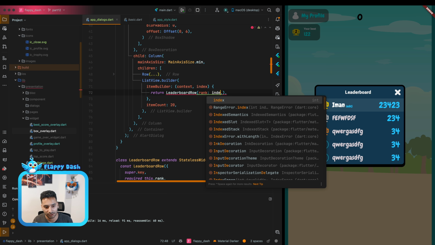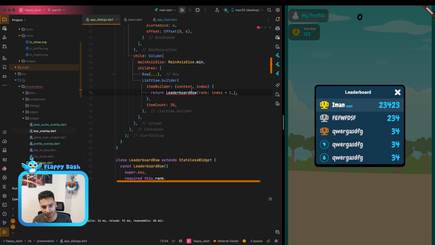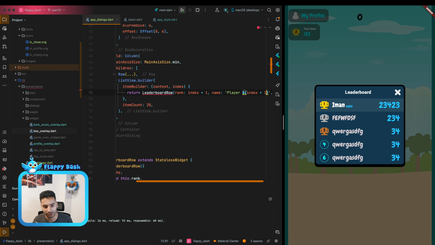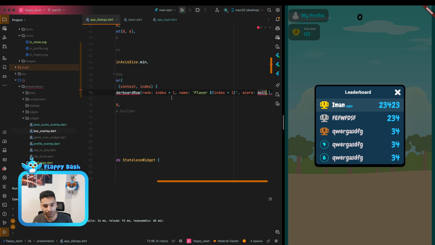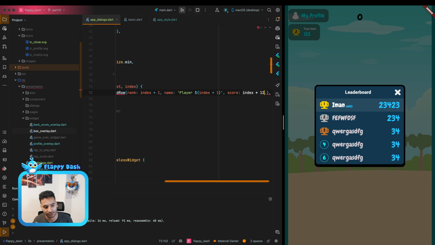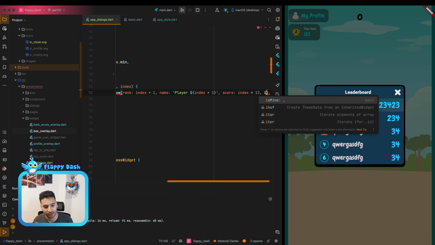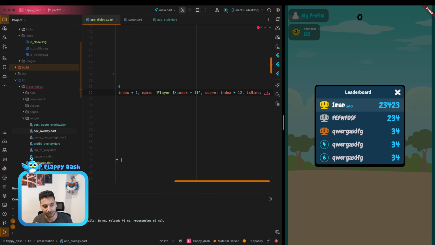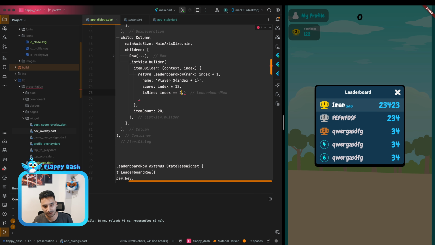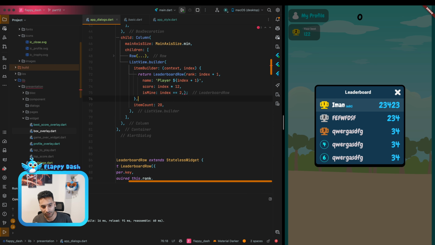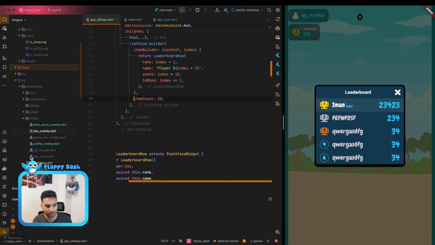Rank is index + 1 because it starts from 0. Name is Player $index + 1. Score is index times 10, for example, or 12. And then is mine is true if it is, for example, the third one, which is index 2. And yeah, so let's do this.